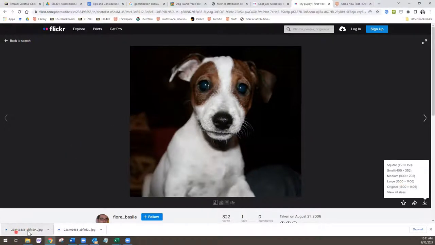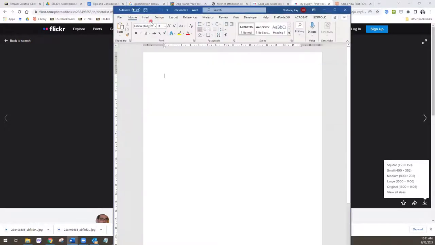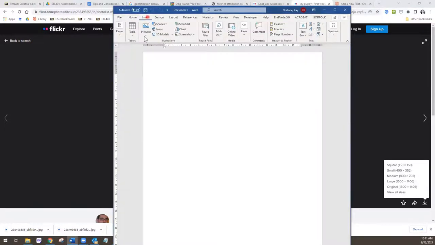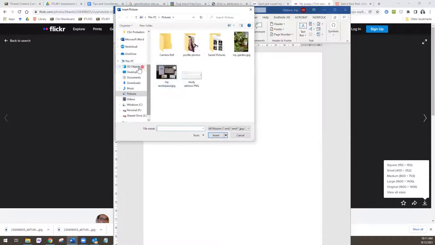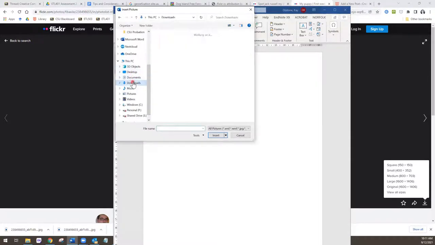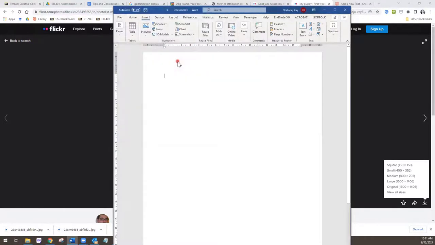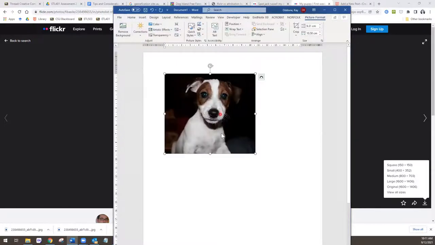So now it's downloaded here in my downloads bar. So I take my Word document and I'm going to insert that picture, from this device. I've got it in my downloads. There it is. So I've inserted my picture and I need to add the attribution.